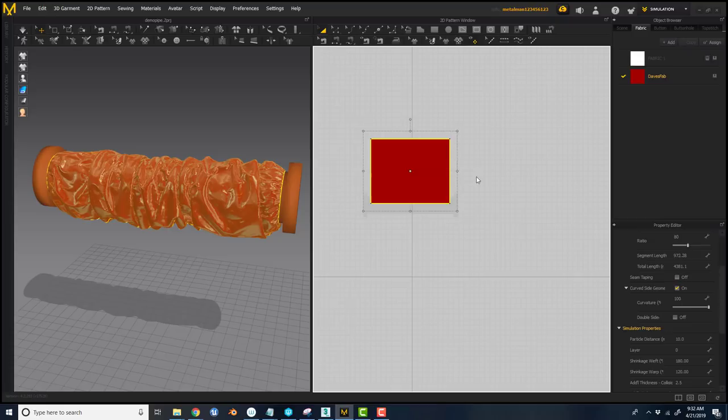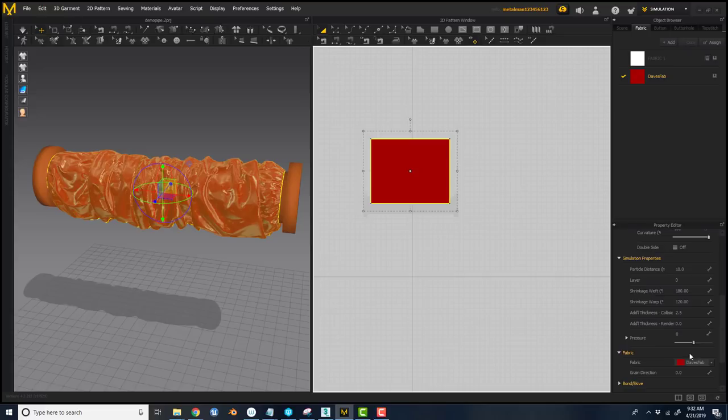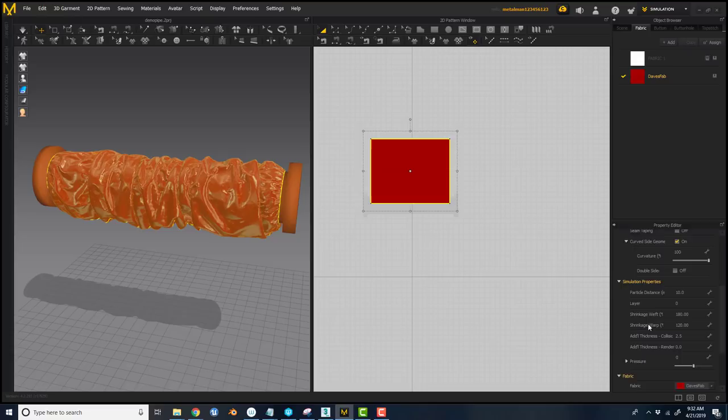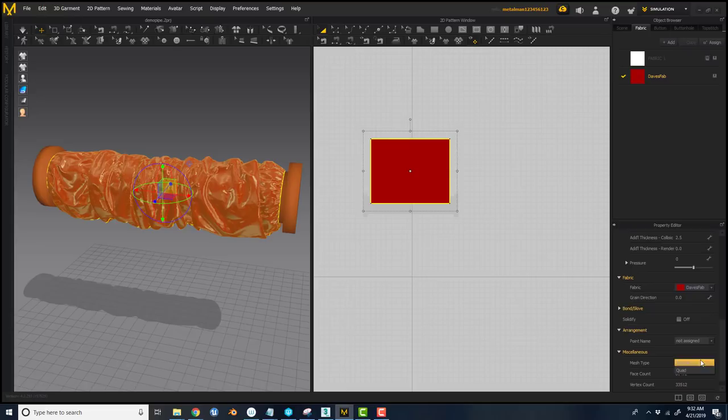The next thing that I always try to do, and this will depend on your computer and the complexity of the patterns, is save this before you do this. Obviously, always save in Marvelous. I wish they actually had incremental saves. That'd be really nice. The next thing we want to do is convert this fabric underneath miscellaneous to quads. And this is going to sit for a second, and then I'll show you why I want to do that. Okay. And so there we go.